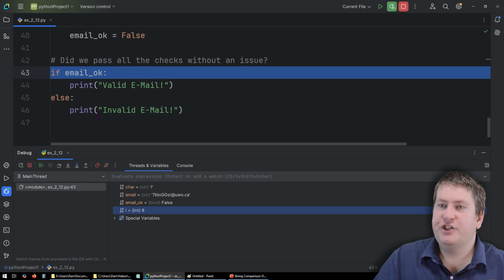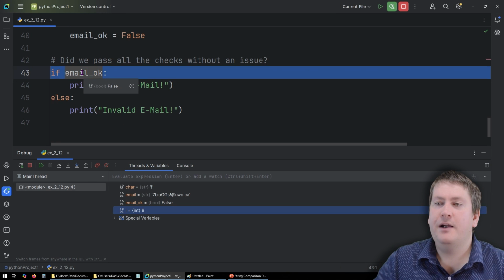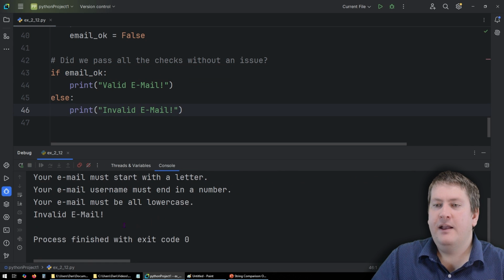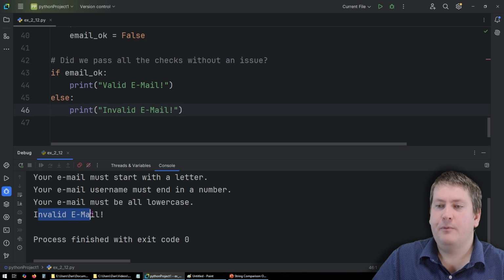We get to the final check, and we're seeing, did we find a case where it was violating one of those requirements? We did, because we're at false. So instead of saying valid email, because this is false, we're going to do the else, which is invalid email. And you can see what we got in the console. So we got all of the issues with the email. It must start with a letter, username must end in a number, and email must be in all lowercase. And then we finally get invalid email.